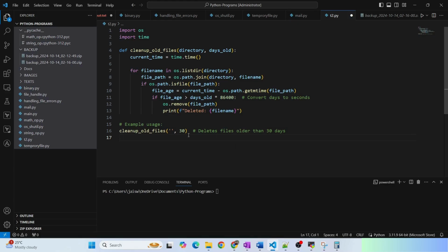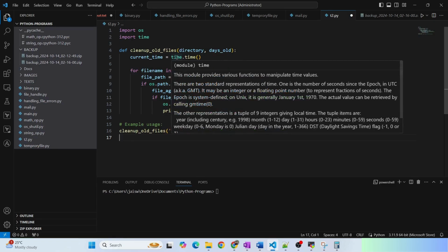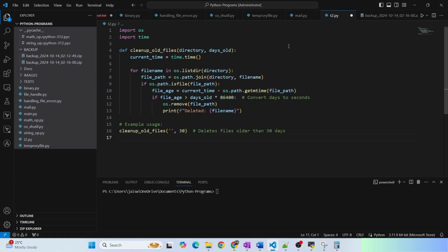For that, you'll need two modules, the OS module and the time module. Here we are creating one function which has two parameters, directory and days old. Basically you need to provide which directory you want to check and how old the data should be, like if it is 30 days old or 40 days old, you want to delete. Then first we are finding the current time, because we'll be using it to find the difference, to find how many days old a file is.